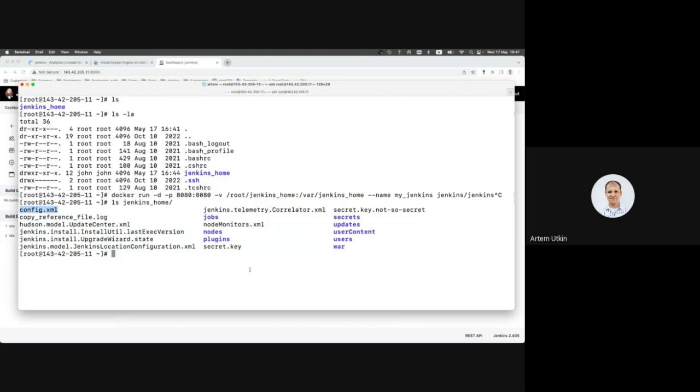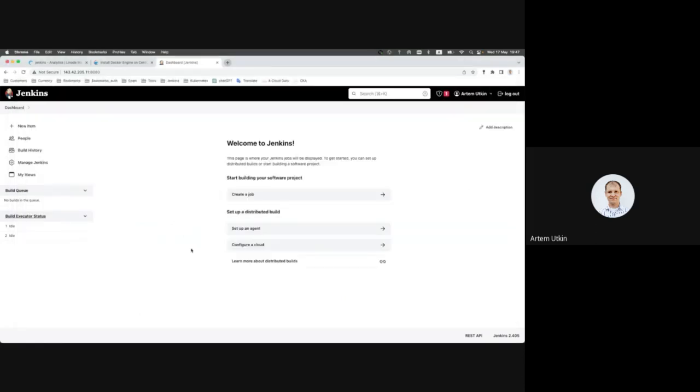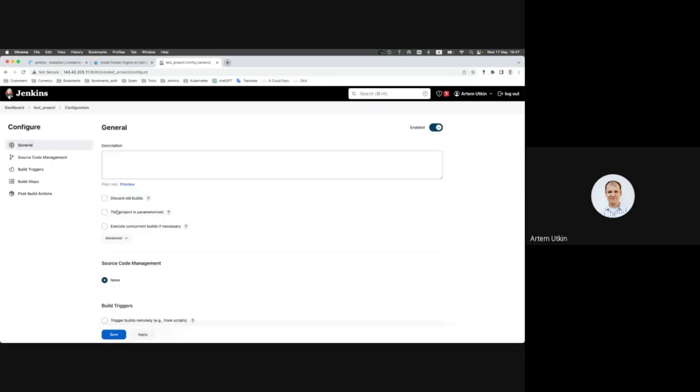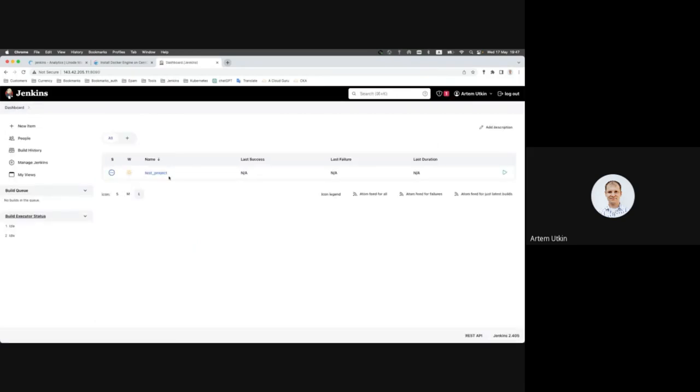So what next? Now what happens if we would like to stop and remove Jenkins from this machine, but Jenkins home will remain at the same location? For example, let's create some project, test. It will be empty, just for example, just to show you that the configuration remains. So we have a test project and a username.